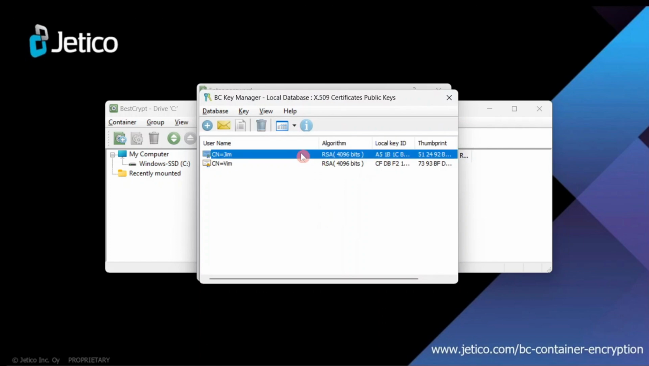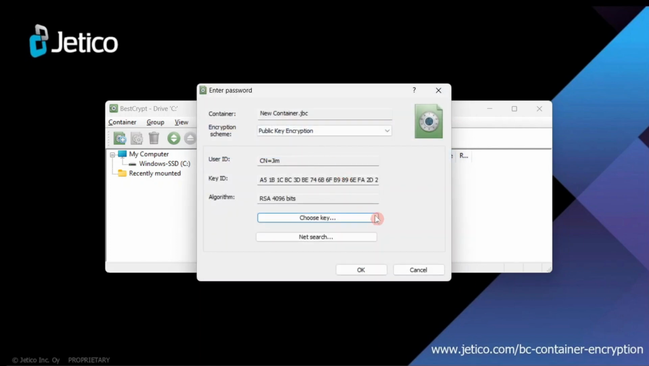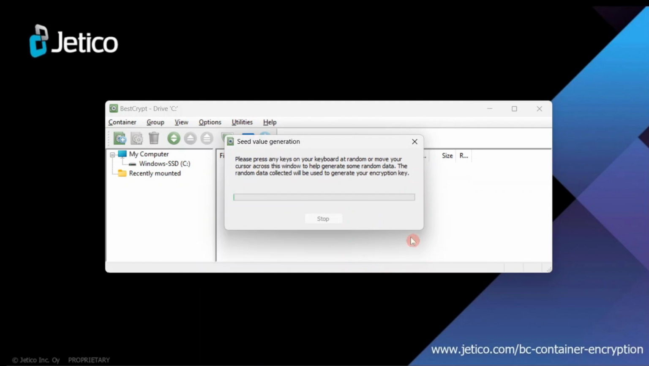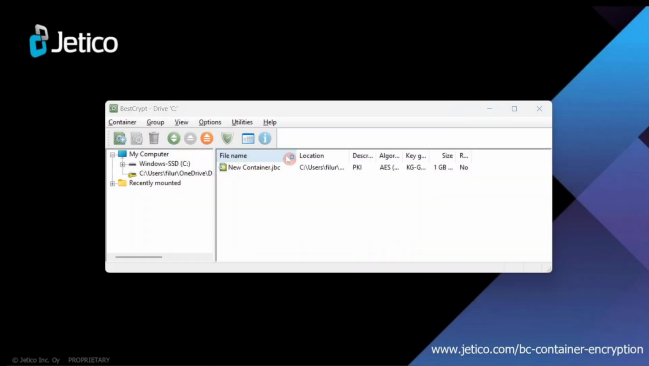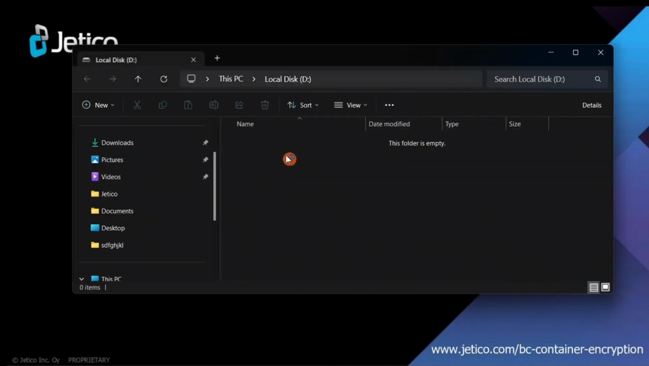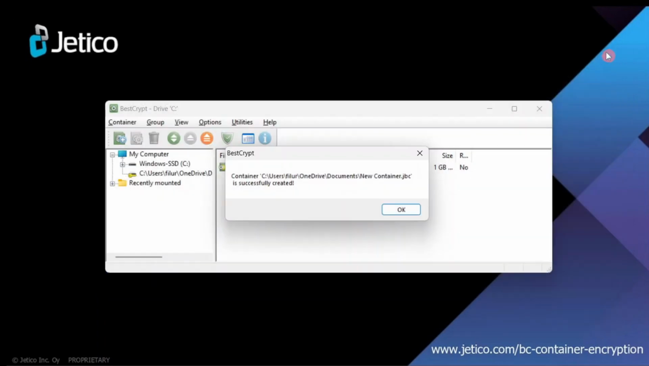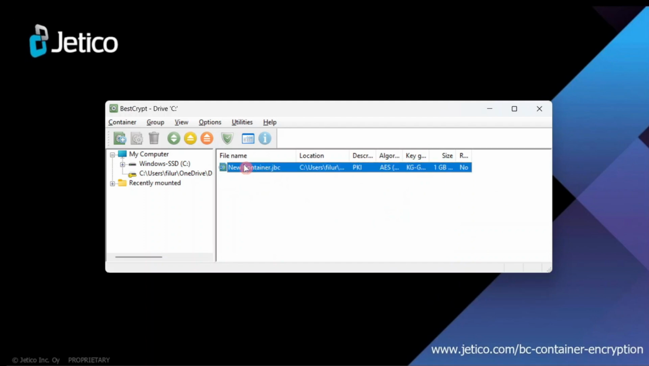Choose a public key for the new container and click OK. Move your mouse around the window or type to generate random data for the encryption key. Container is successfully created. Go ahead and click OK. Then dismount your container.